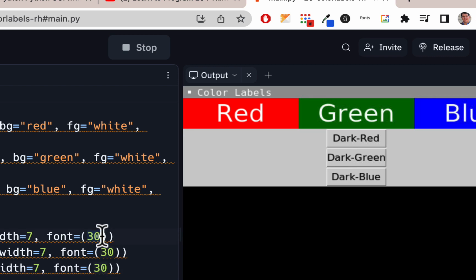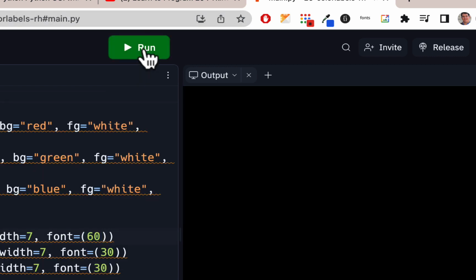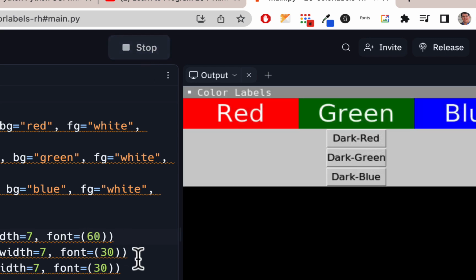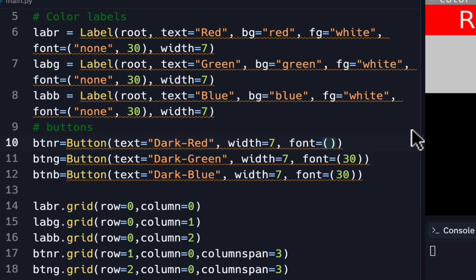Let me just make 160. I just want to make sure this is changing or it's not working. No, that's not working. So I guess that is right. So let's go back here and make my font like 24.